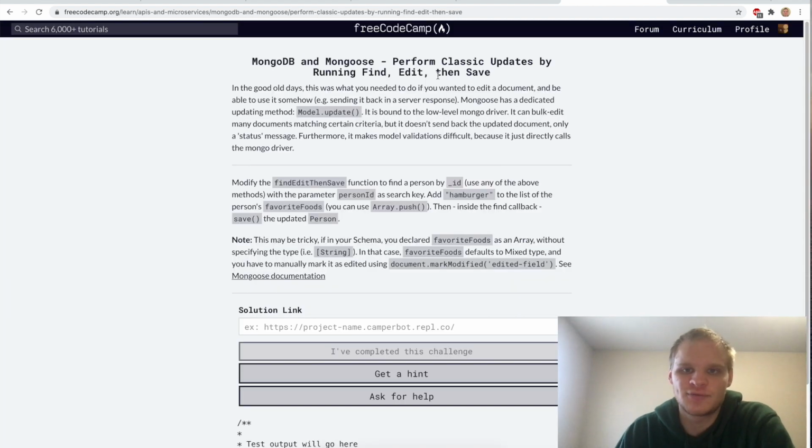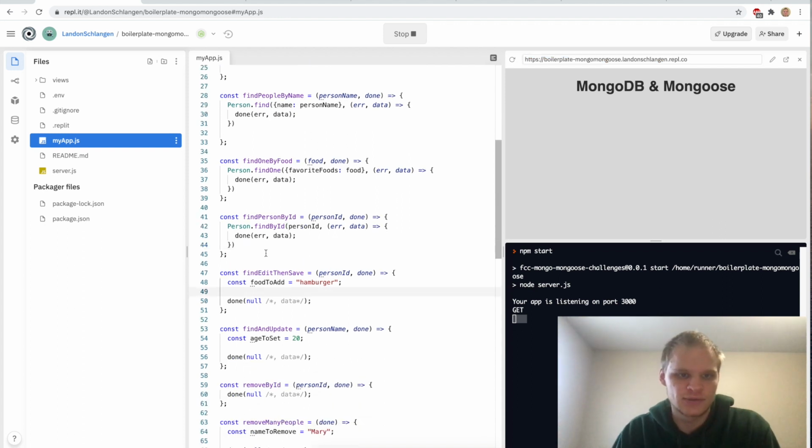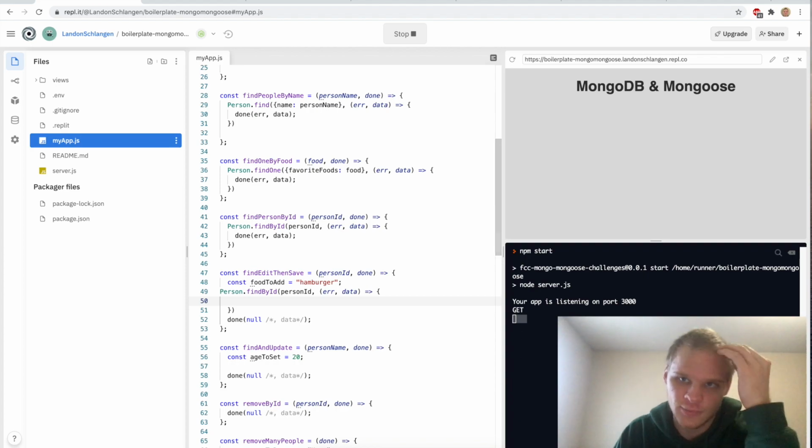All right, now we have to perform classic updates by running find, edit, and then save again. So this is a little bit of a challenge that they have for us. We need to find a person by ID, and then we need to add hamburger to the list of favorite foods, and then save it. Okay, sounds simple enough. So we need to do person.findById. So I'll bring that in here, and then we need to change it. So I'll grab our data. How do we actually change it though?